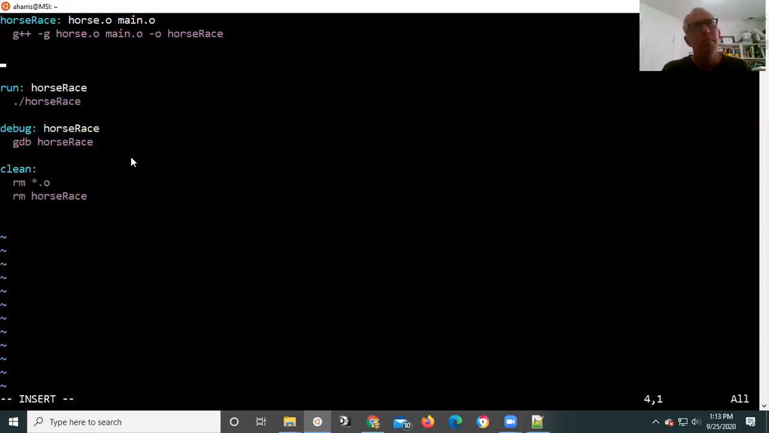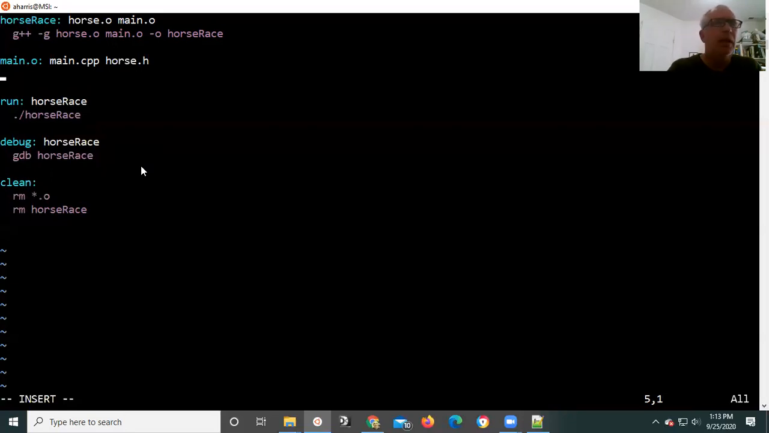Now we'll rethink main.o, that's a new target. Main.o is dependent on main.cpp and horse.h. So if the horse header file changes, I'll definitely want to recompile main. Okay, and it's just g++, tab, not space, g++ -g -c. -g means add the symbol table. -c means it's going to be an object file, main.cpp.